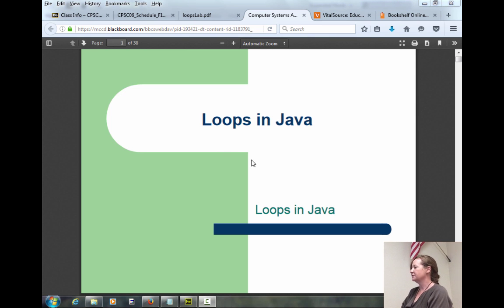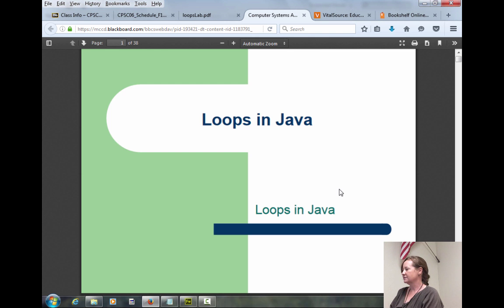So loops in Java. And I put that here twice on purpose because the point of loops is to repeat things or repeat your code. Okay? So let's take a look at our slides.